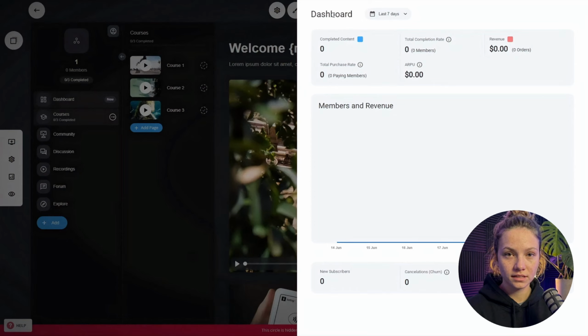We are currently in the dashboard page again, and you can see analytics about people completed, if you have completion, revenue, if you have revenue, MRR, etc. So these are statistics if you are tracking those. If you're not, obviously it will not make much sense for you to go to this page.